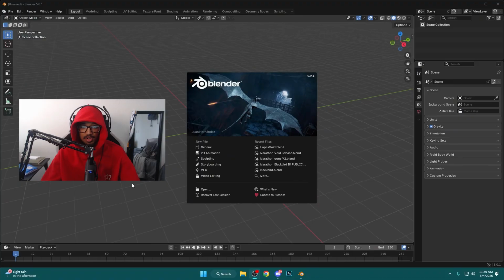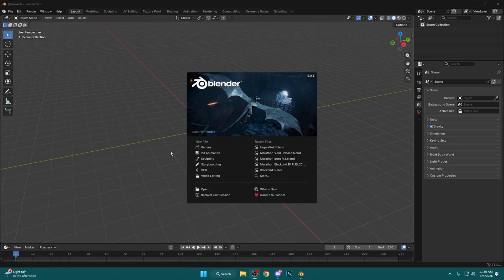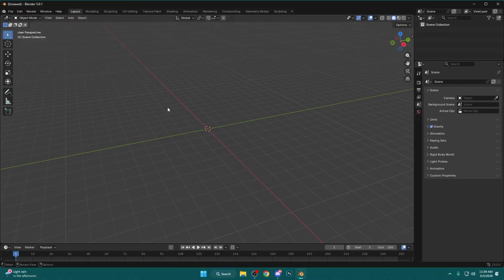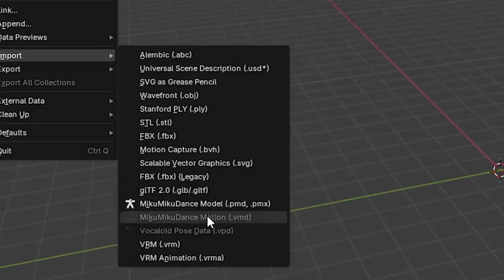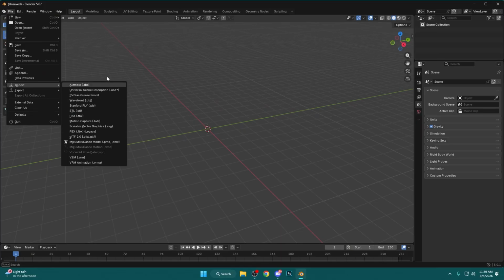So after installing Blender and getting the 3D character that you want to model, we're going to want to go ahead and open up Blender, and we're going to import our model into the software. First, you can just start off with a general project. You'll get an empty scene here. First thing you're going to do is go to File, Import, and then whatever type of file it is.